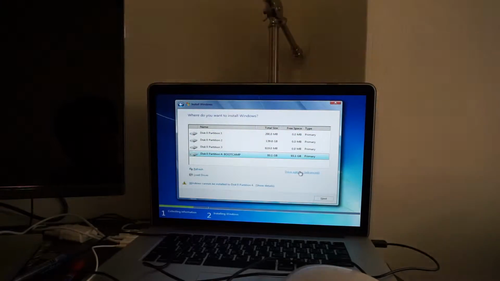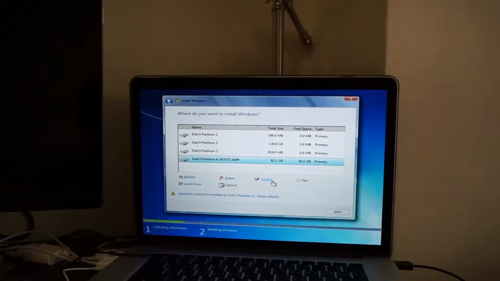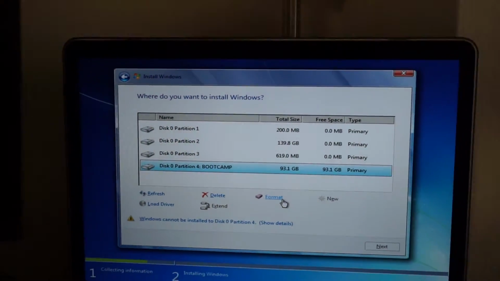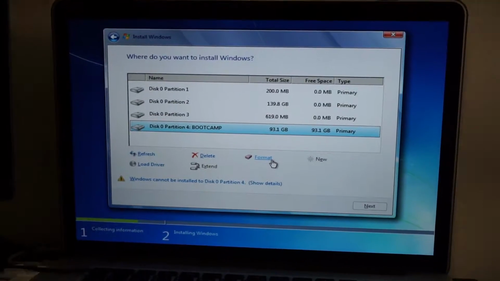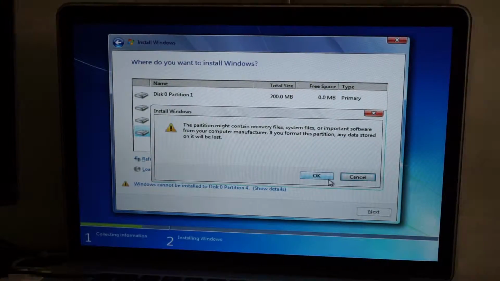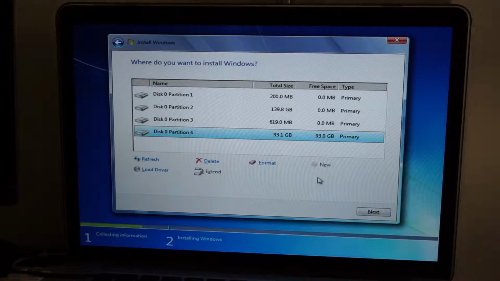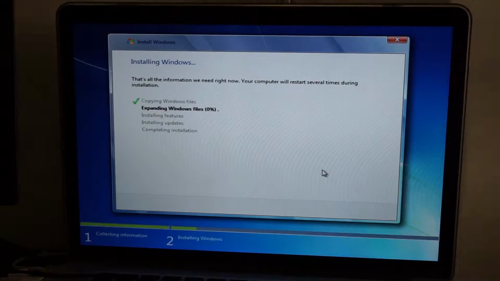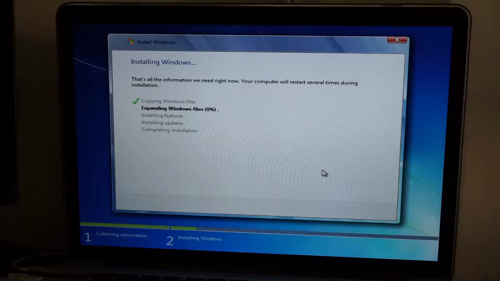Now you want to select the partition that you made for your Boot Camp. Now we have to format it again because right now it's in FAT format. We want to format it to NTFS so that Windows can install. So once you're here, click on format, hit OK, and it will format the drive to NTFS. In my case, I keep saying hard drive, although it's a solid state drive for mine. Then I'll be back when the install finishes.